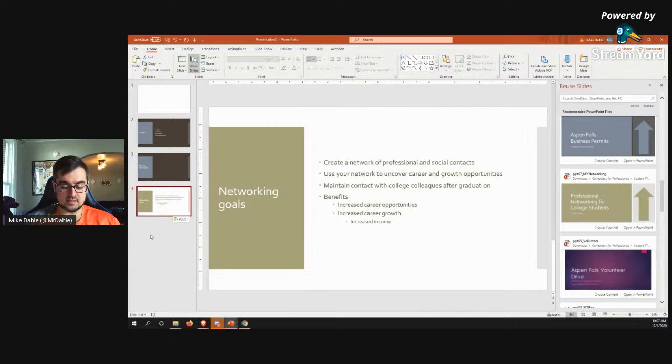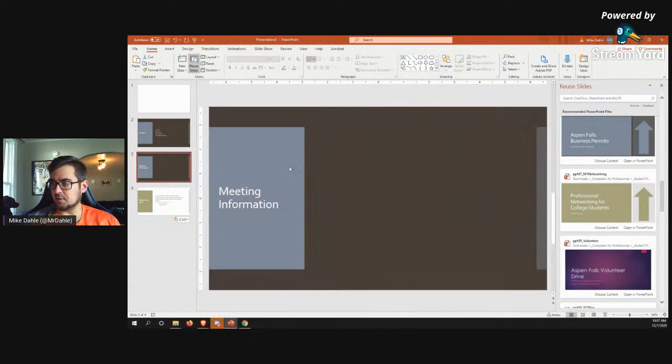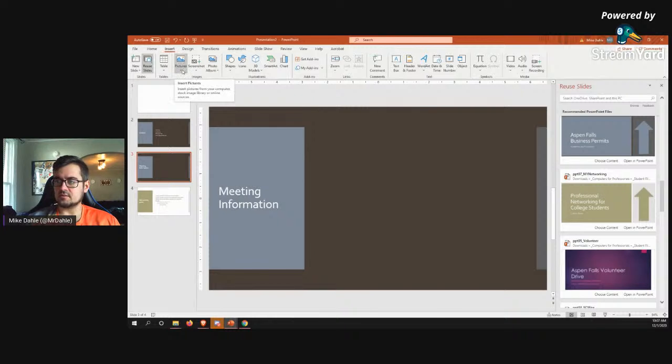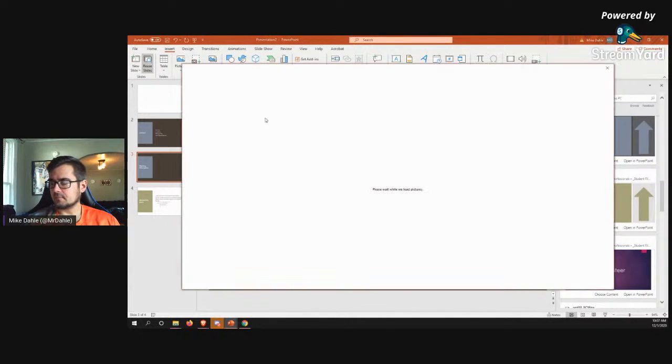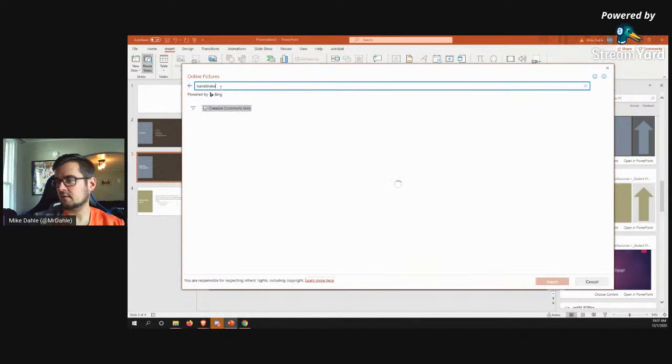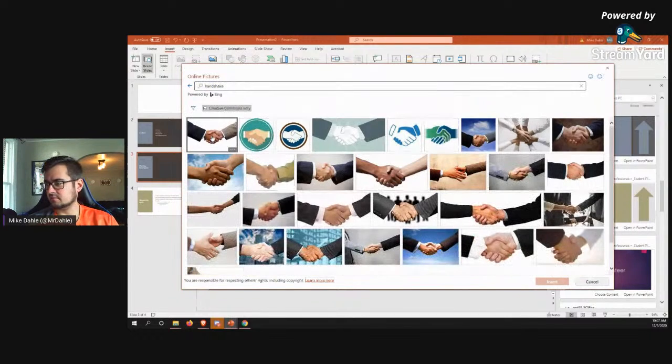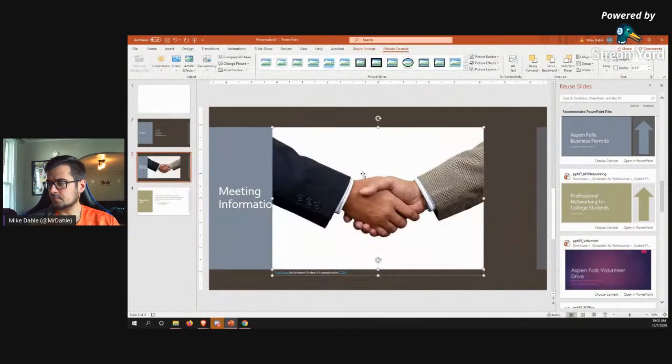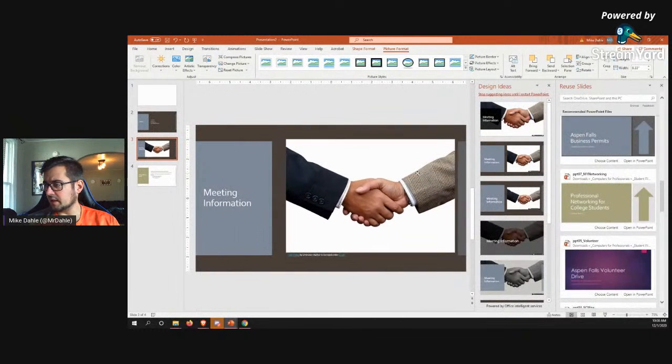Skill number 2 is insert, size, and move online pictures. Again, if you go up to Insert, here's your Pictures. You can choose Online Pictures. If we open up Bing here, let's say we'll look for a handshake. We can bring in this handshake picture.